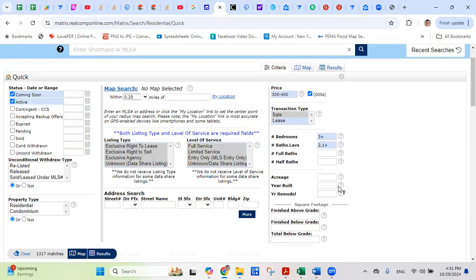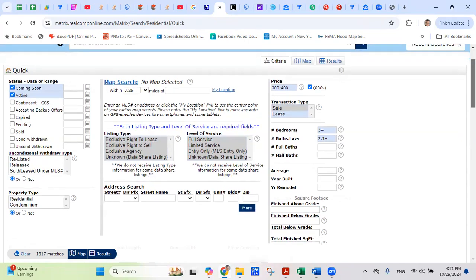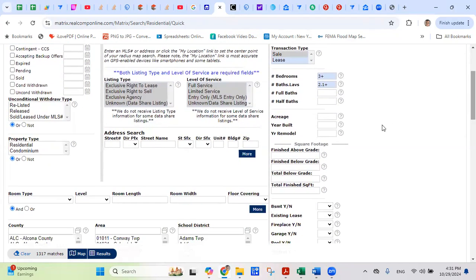Year built, if you are interested or requested to show a certain age, then you put it here. Otherwise, you leave it blank. Year remodeled, never do that because sometimes you'll miss listings. You check each listing, and sometimes they have a remodel year, and sometimes they don't. So don't do that.